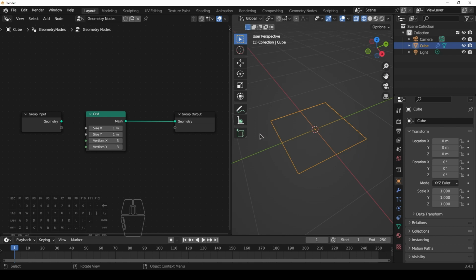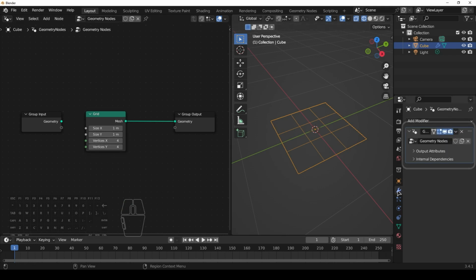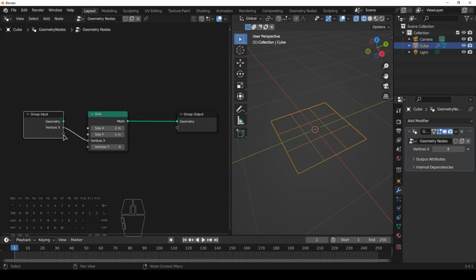Now, we need a way for us to be able to control how many instances we are going to spawn in. We can easily control this on the grid node within the Geometry Nodes window, but we want to be able to control this in the Geometry Nodes modifier instead. We can use the existing group input node. Drag an empty socket from the group input node into the vertices X and another empty socket into the vertices Y.